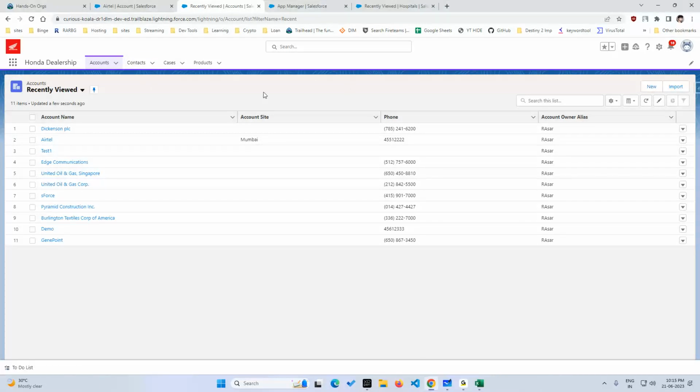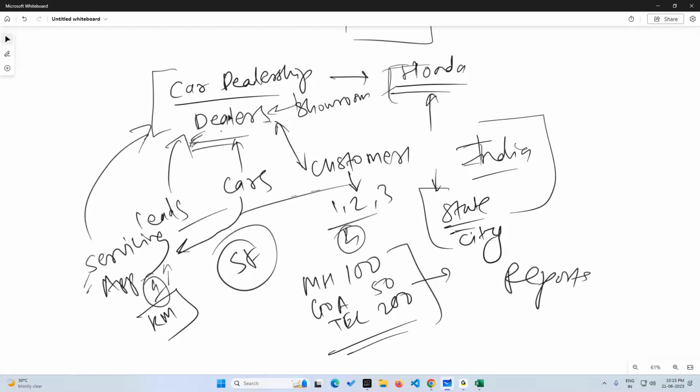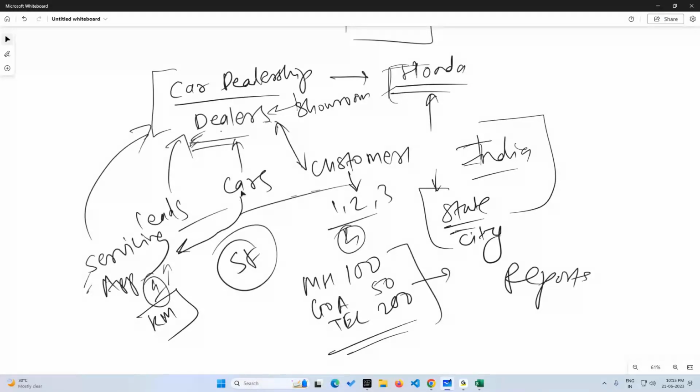Now what we'll do is we'll create a custom object. Because what we have to do, we have to have dealers, we need cars, we need customers. So customers is nothing but we can have account. And then we'll have leads also. We have leads and customers, these are the standard objects. Then servicing, we will have a custom object.